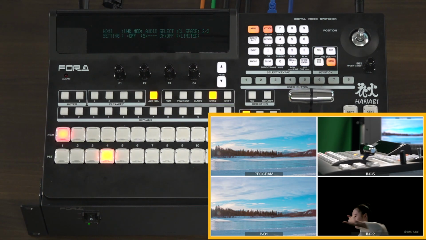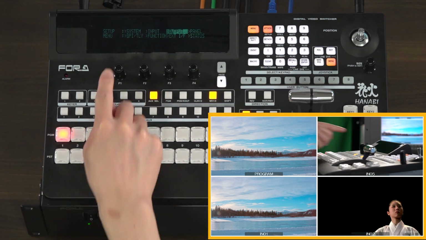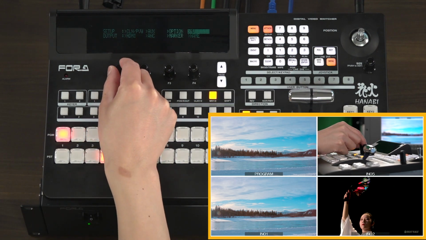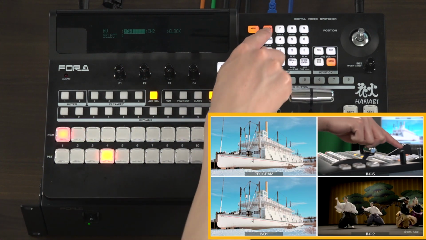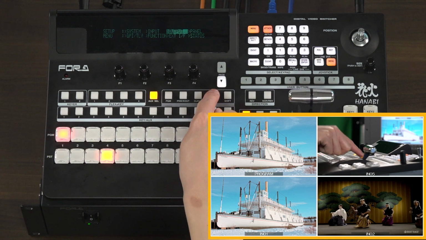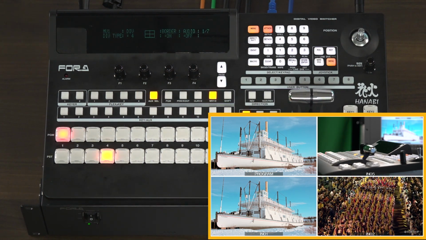The following section describes the multi-viewer setup. Go to Setup, Output, MV. You can also jump directly to the multi-viewer menu by double-clicking the MV button on the key Auxiliary bus.